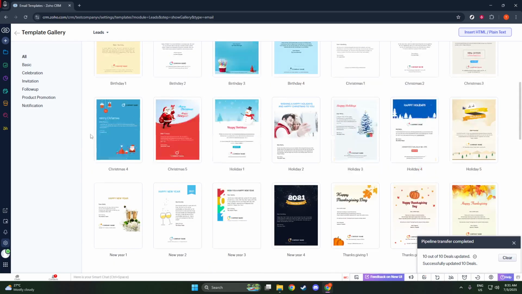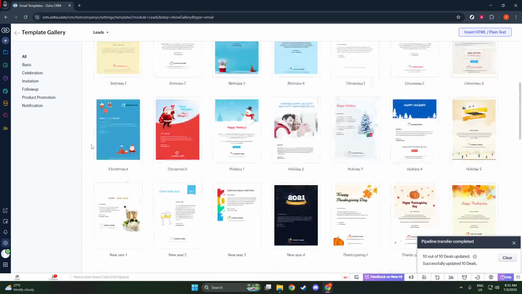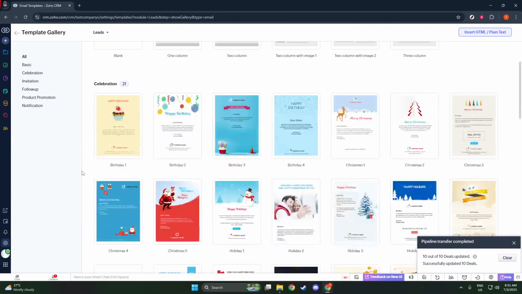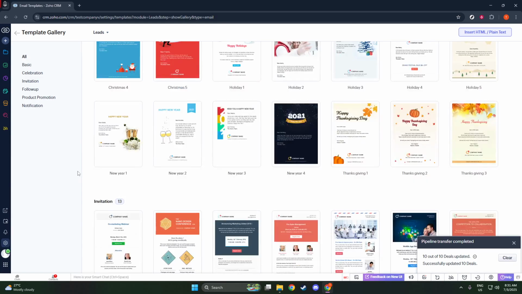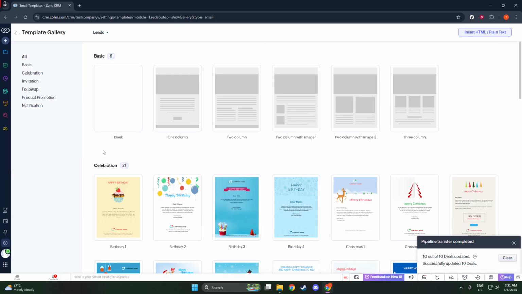Here, you'll be presented with 3 template options. A blank template, if you want to build everything from scratch using Zoho's intuitive drag-and-drop editor; a pre-designed template, if you prefer starting with a layout and making tweaks to suit your branding; or an insert HTML or plain text option where you can paste your own existing HTML code. Choose the option that aligns with your workflow and expertise.